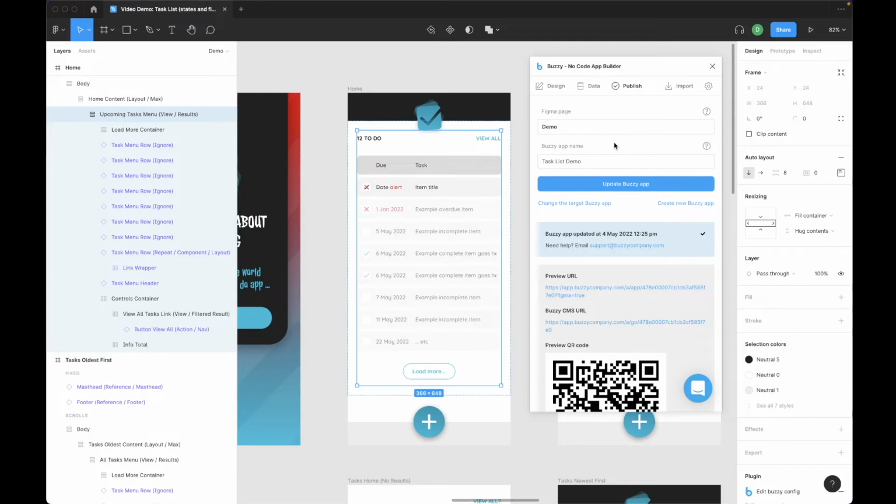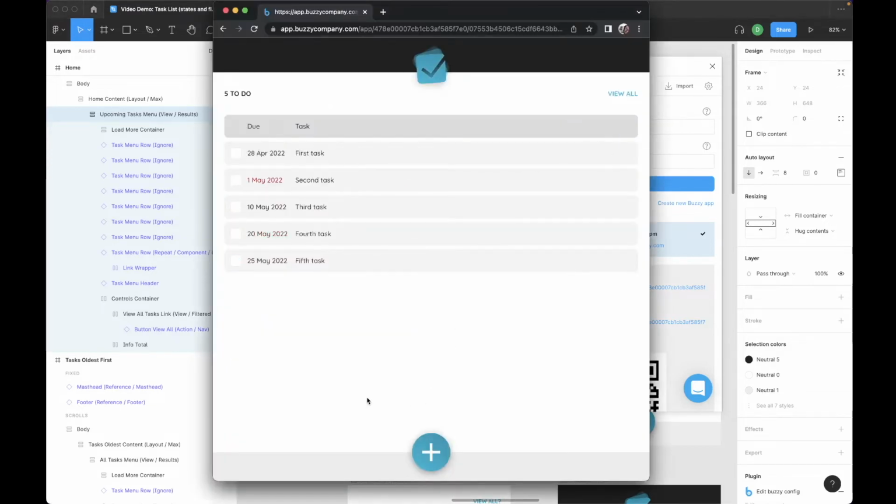Okay, now if we jump over to our app preview, here it is. It's just refreshing itself. There it goes. And you'll notice our task list has sorted by due date with the oldest at the top moving down. Easy, right? Now, it takes care of the first part of sorting.